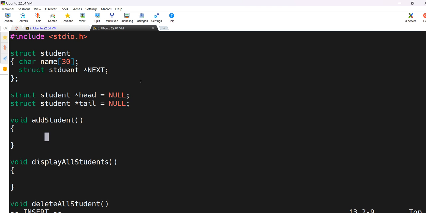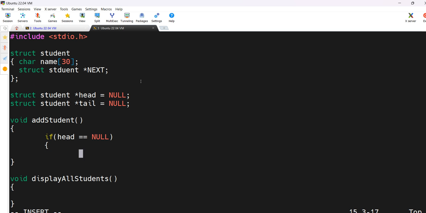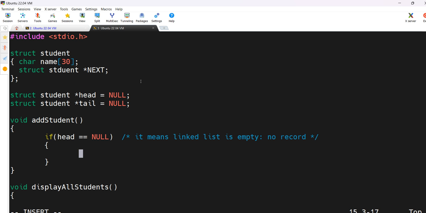So now let's come to adding a record. So two things: when we are adding the very first record, or very first student, or very first node, we should check if head is null. Head is null means the linked list is empty, or we can say that there is no record. So in this case head will always be null. Head is not pointing to any node.